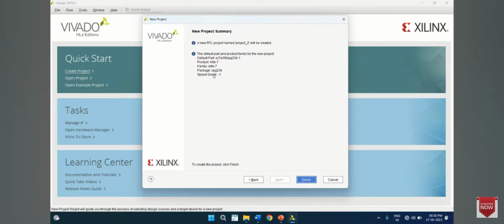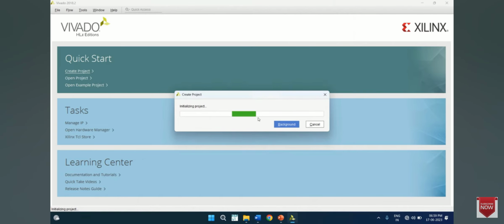Now it opens the project summary. It creates a new RTL project with the name project 2, and the default part is chosen as this. The product is Artix 7, family is Artix 7, and the package is 236 with a speed of -1. Click on finish. Now it is initializing the project.